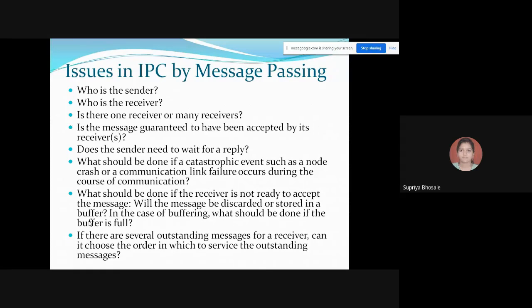Then next, does the sender need to wait for a reply? If any kind of acknowledgement is there from the receiver side to the sender, then only after that particular notification does the sender have to send the data.